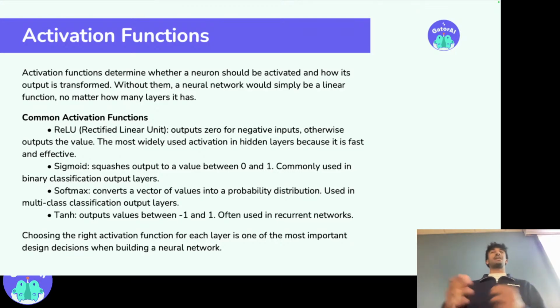For multi-class classification, predicting one of several categories, you use softmax. Softmax takes a vector of raw scores and converts them into a probability distribution that sums up to 1. Each value represents the model's confidence in that particular class. The predicted class is the one with the highest probability.